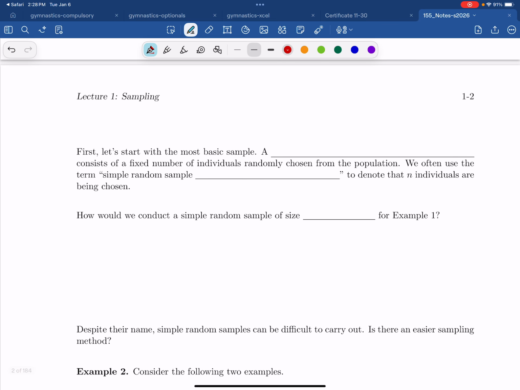So the most basic sample, in a certain sense, is called a simple random sample, which is also abbreviated SRS. I might talk about an SRS. The book might talk about an SRS. And it means a simple random sample.